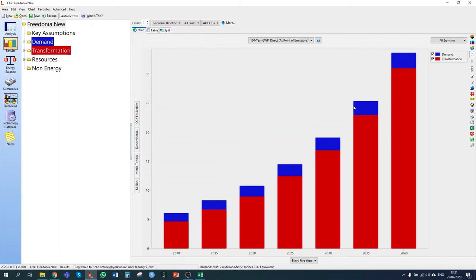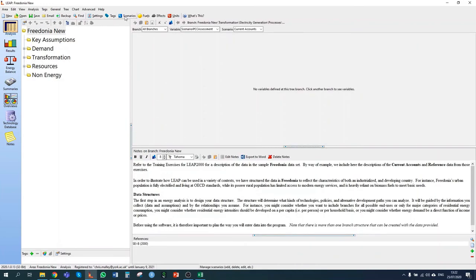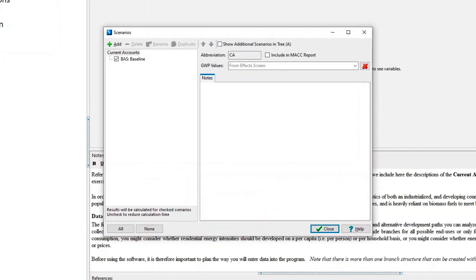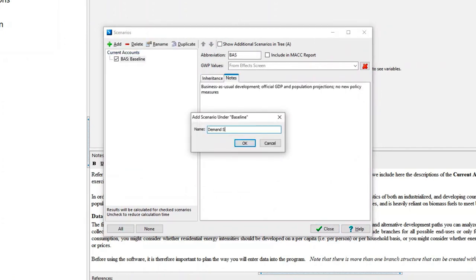If we move on to section 1.6, the final part of this exercise, we're now going to create a second scenario called demand side management, where we try and reduce our energy consumption and reduce the greenhouse gas emissions that are associated with that. So we're going to create the second scenario to explore the potential for energy conservation in Freedonia. To do this, I'm going to go back to analysis and click on my scenario screen, and I'm going to create a new scenario called demand side management.